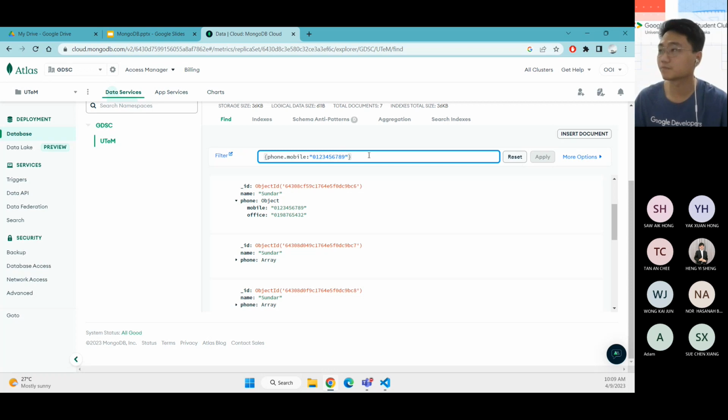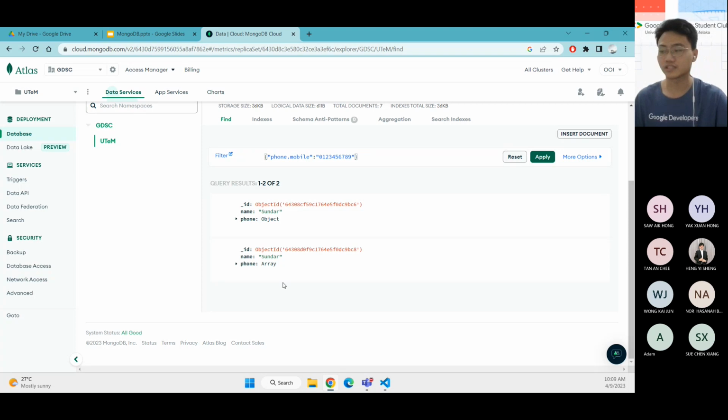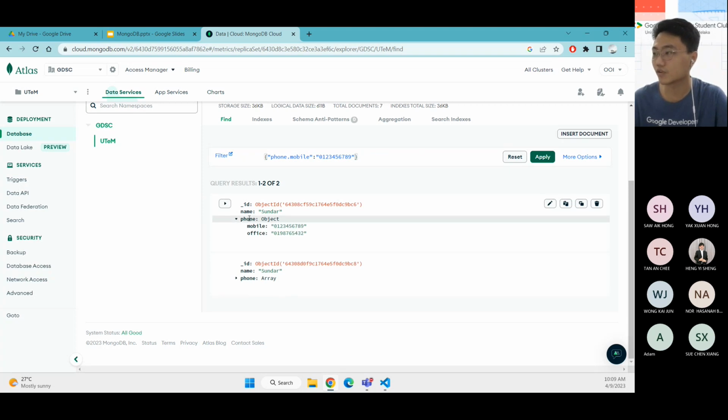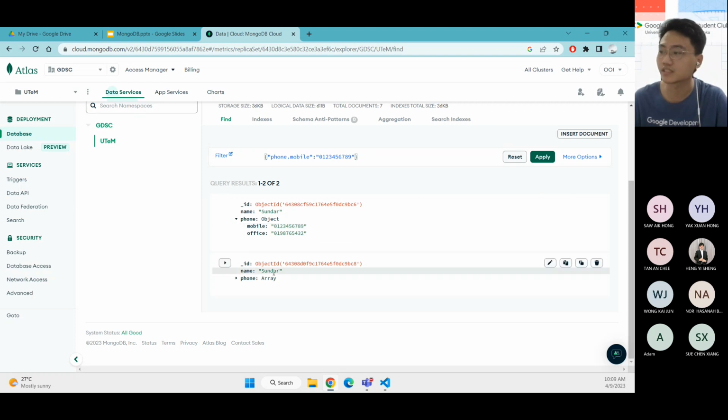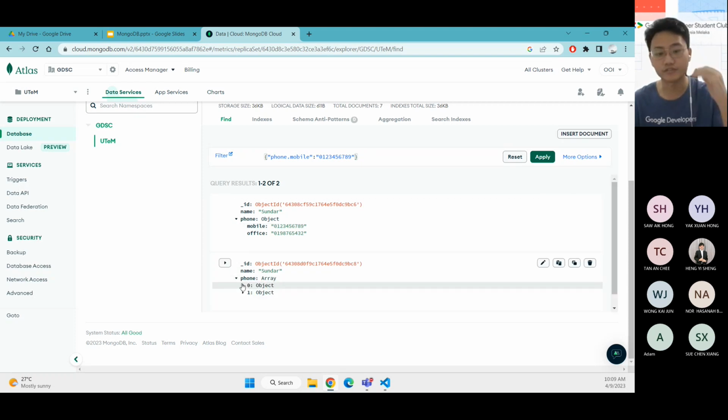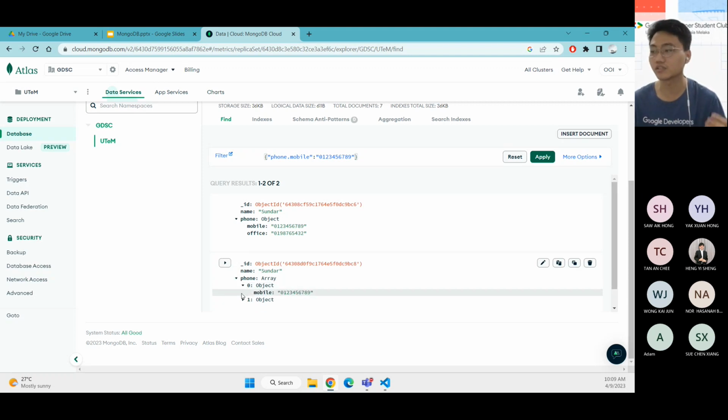So we apply. We can see that two documents are returned with this operator. The first one is the phone.mobile that matches this string number. The second one is the array list inside the subdocument field. It's still the same, but it's in array form, so we will have phone.mobile with the same number.